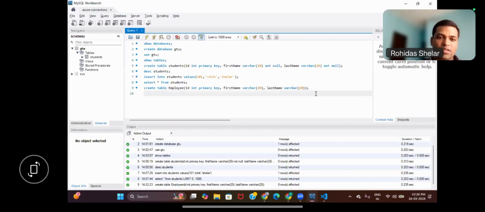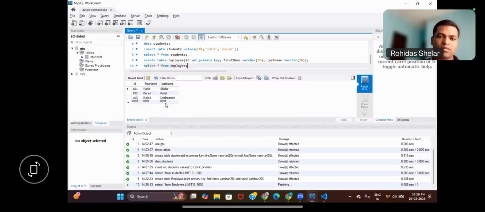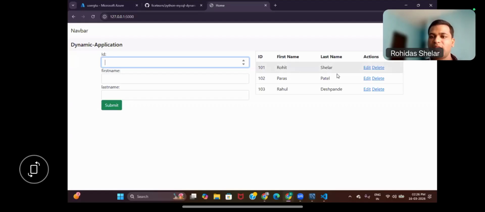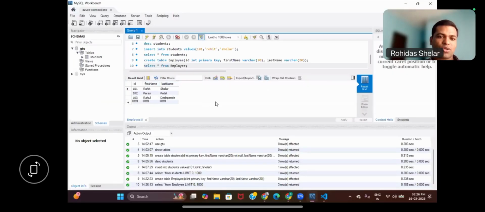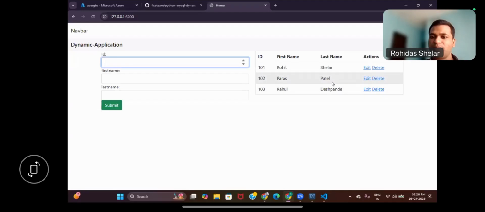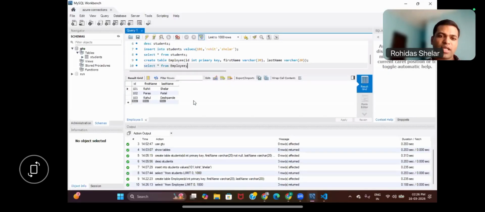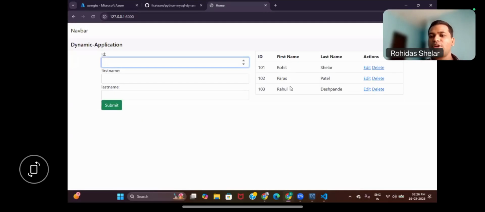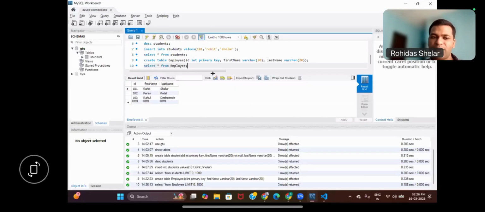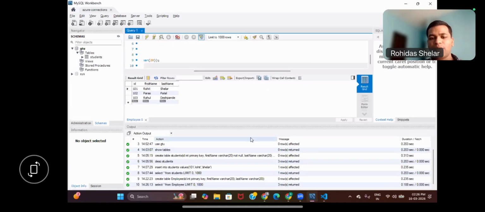How can we see? Suppose I write select star from employee, and if I fetch this data, as you can see 101 Rohit Shelar. The same data is there, Rohit Shelar. Then 102 Paras Patel, the same data is there, Paras Patel. Then 103 is Rahul Deshpande, Rahul Deshpande is here. Can you see? The same data is there. Okay.